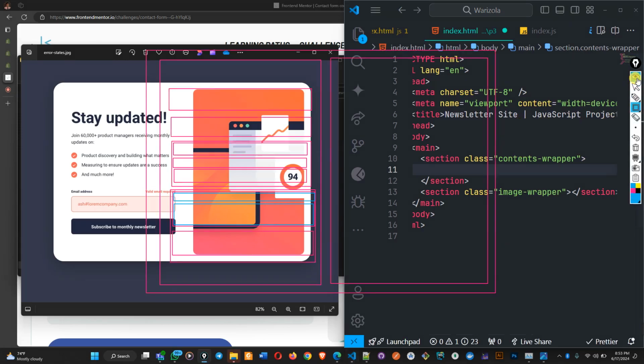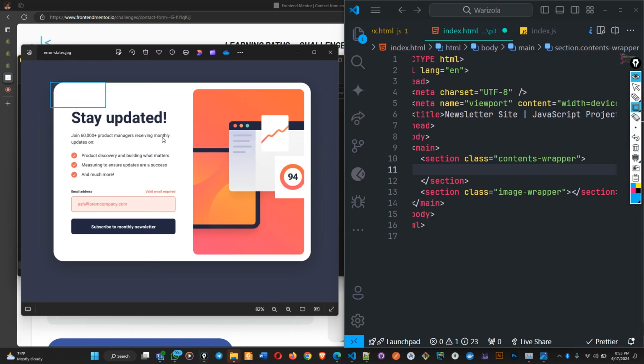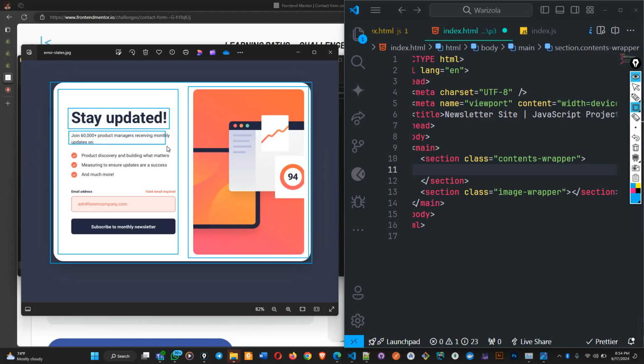So let me bring this out again. As you can see, like what I mentioned before, this is our main, and inside the main we have these two sections. The first one is the content wrapper, and the second one is our image wrapper. Inside this content wrapper, we have our title, which is the H1. Again, we have the text, and apart from the text, we have this list section here, which is another group.